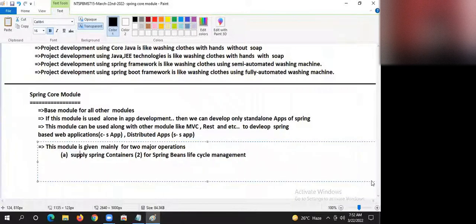Two major operations. Spring Bean is not a Java bean. Spring Bean is a Java class with a business method having business logic. Is that clear? Don't keep your own theory. Nandini madam, H2 is the database software name like Oracle. It's an embedded database of Spring Boot application. Okay. So the first operation: supply Spring containers for Spring Beans life cycle management.